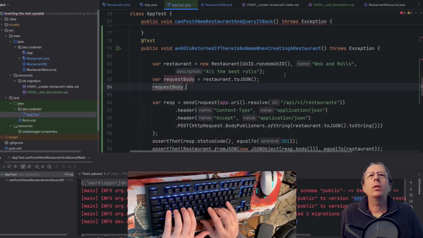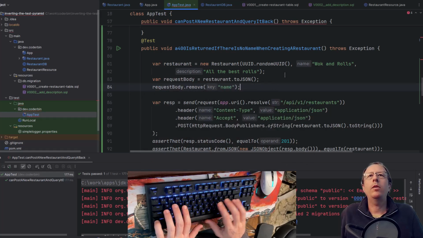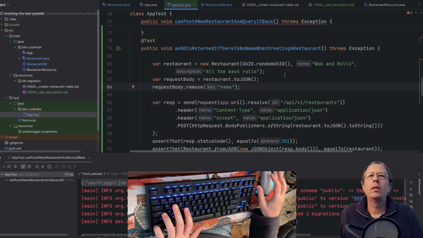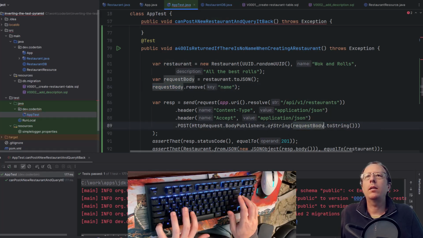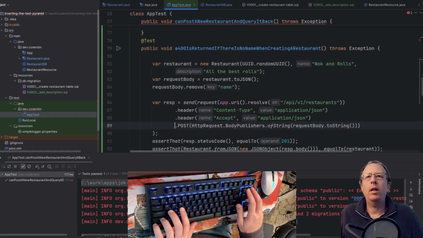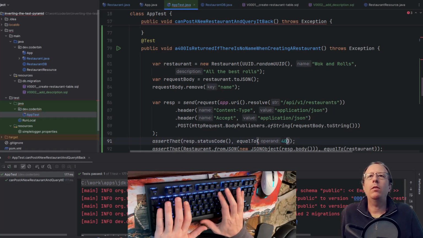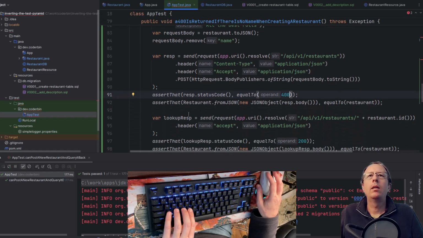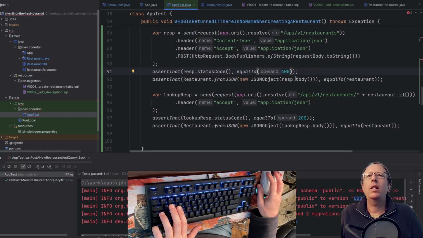And then we want to remove the name field from the JSON. When we create a new restaurant, we want to use this JSON now. So we can select that and we convert it to a string for our API. And we want it to be a 400. And we also want to make sure the error message is nice.